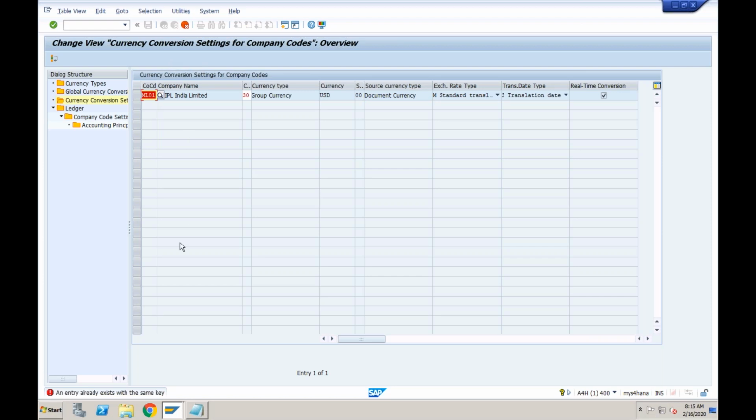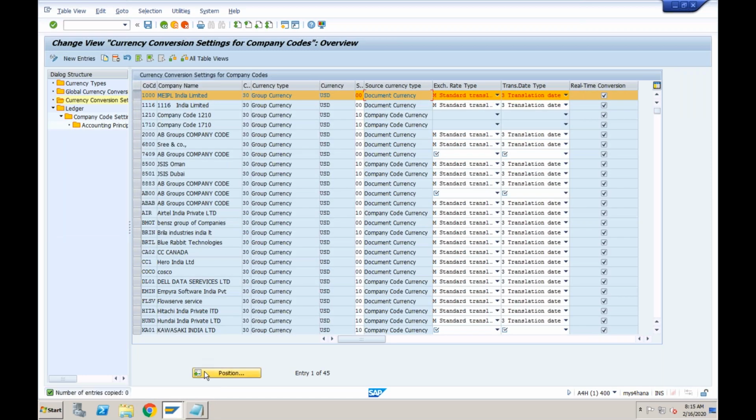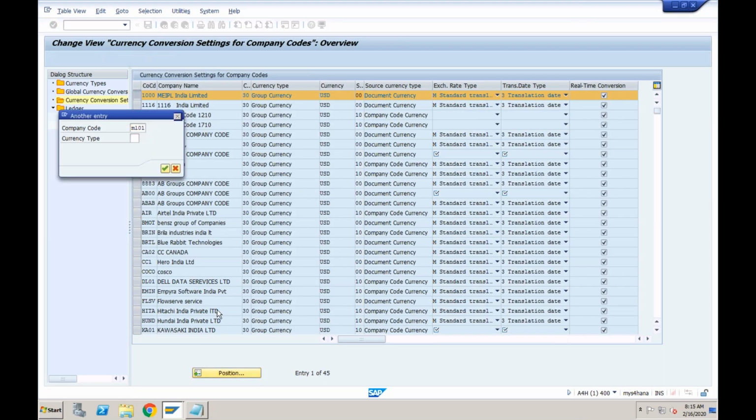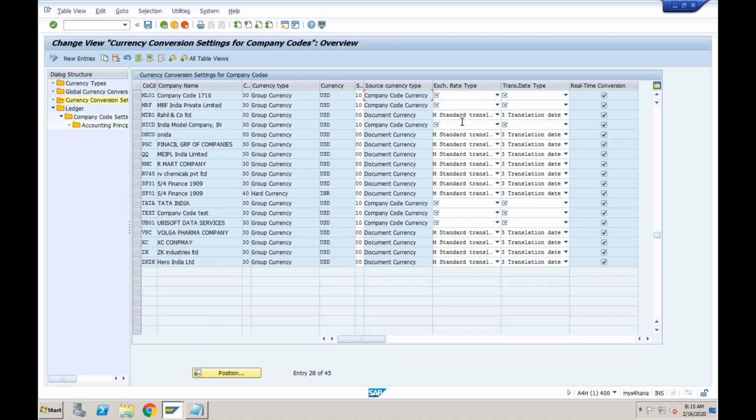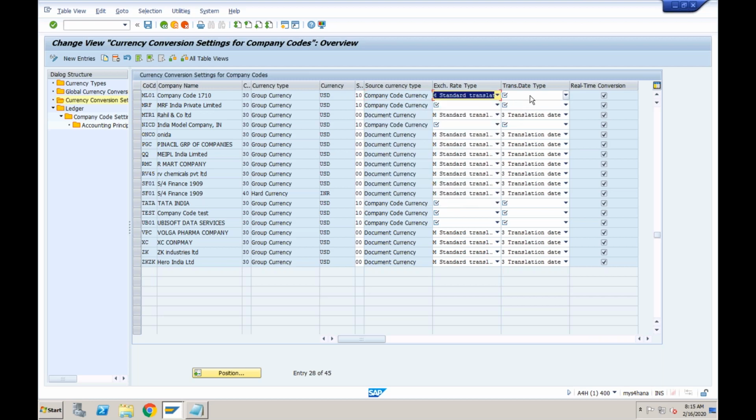It is saying an entry already exists with the same key. If it already exists, then it should not throw an error. Let's see. So ML01, does it already exist? Yes, it already exists. It is only waiting for these details. So for exchange rate, normally we use M. And for translation date type, we will use the translation date. Because this was missing, that is the reason we were getting the error. We were not able to see the group currency in our company code. So let's save it.